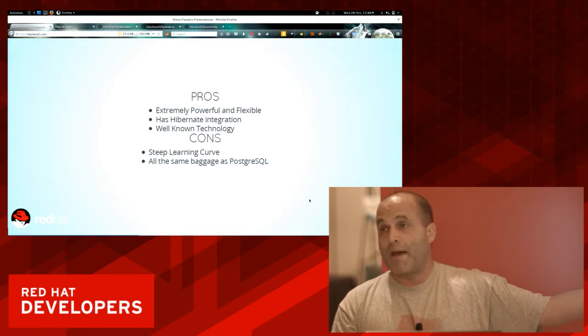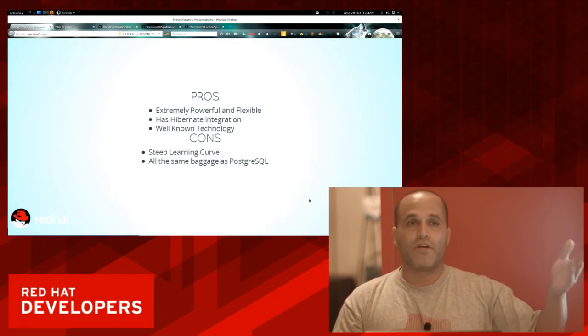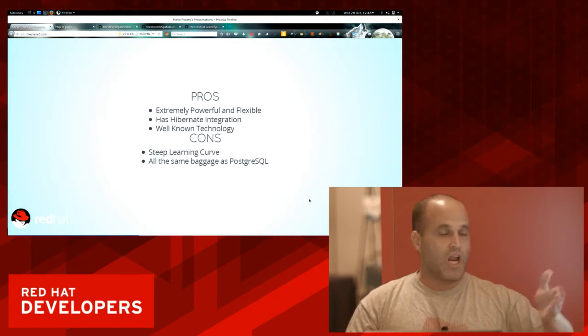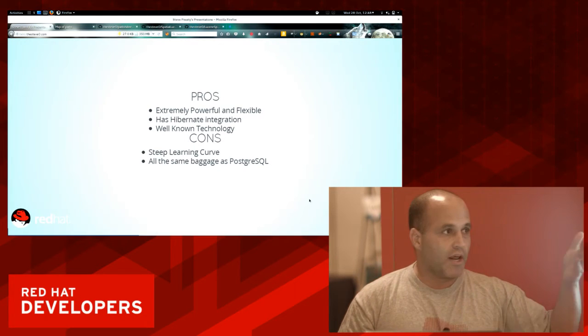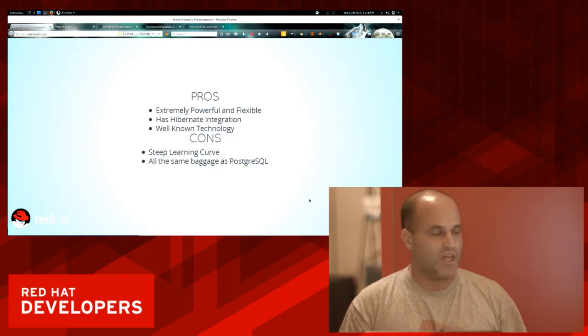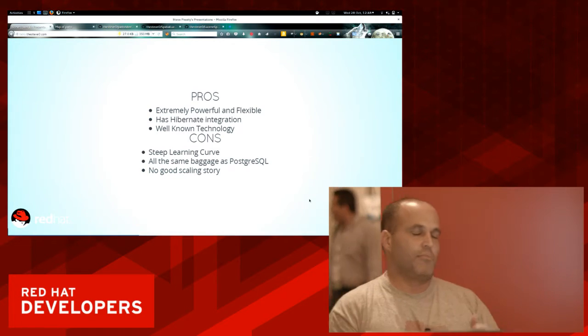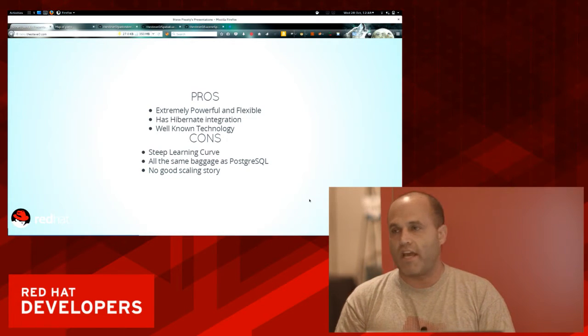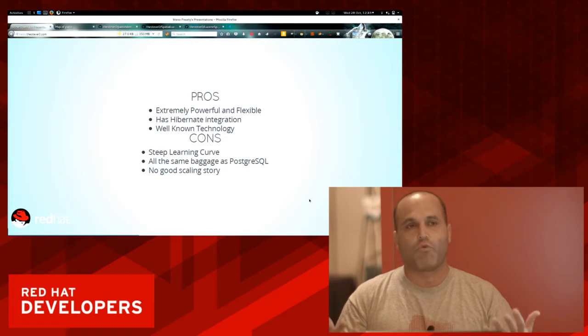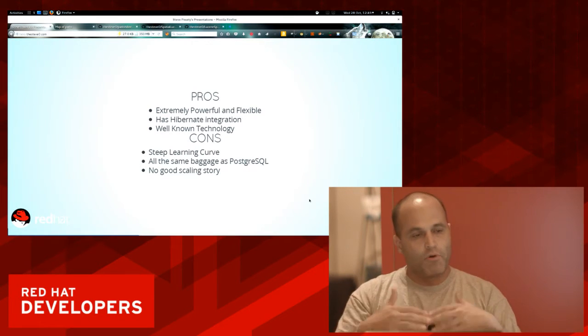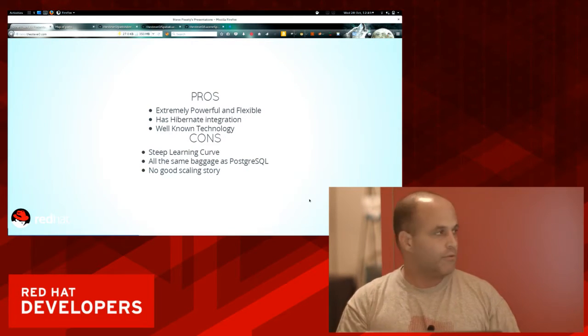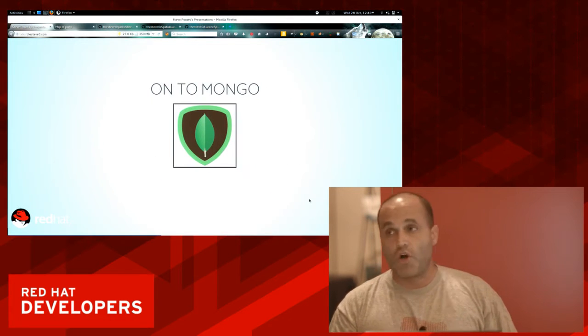It has all the same baggage as PostgreSQL. So any reason you wouldn't choose a relational database, you're not going to choose PostGIS. So whatever baggage Postgres brings, this brings the same thing. And there's starting to be, this talk's a couple years old, a better scaling story now with PostGIS, but it's mostly master-slave replication, right? So let's go on to Mongo.